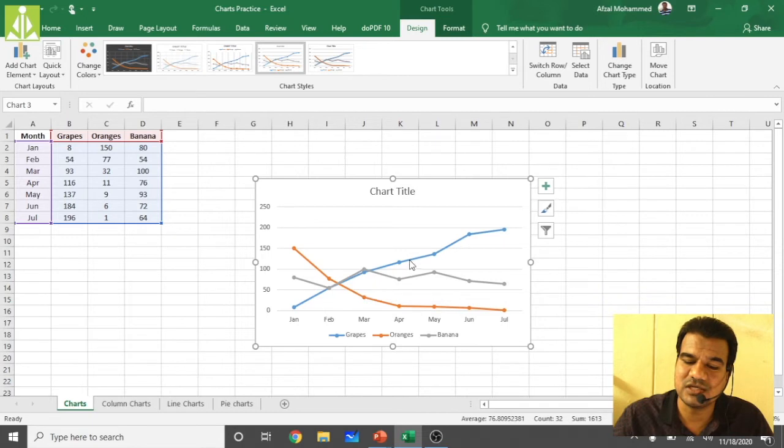So it is a steep growth. From January to July, it is a steep growth in the production level, so the graph is also going in the upward direction. Then for oranges, we have a steep downfall in the production, and this orange line in your chart is representing that.